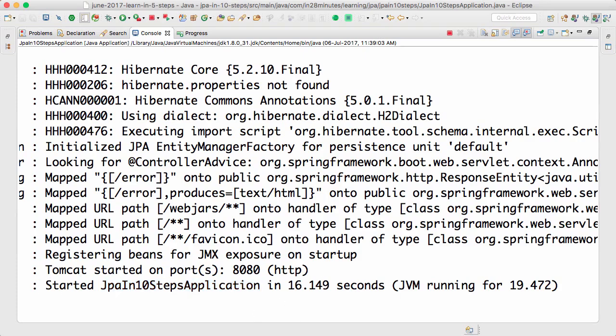What we'll do in the next steps is start adding more features. We will start adding entities and try mapping them to tables.